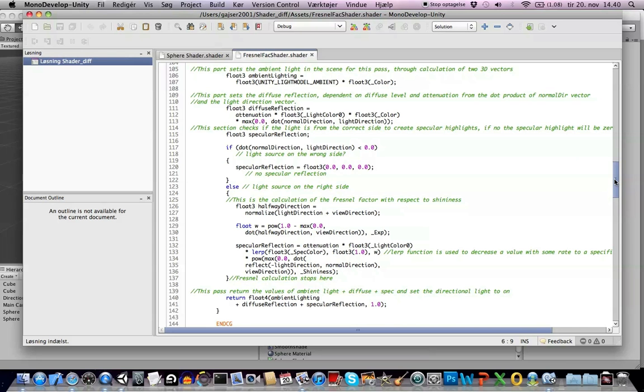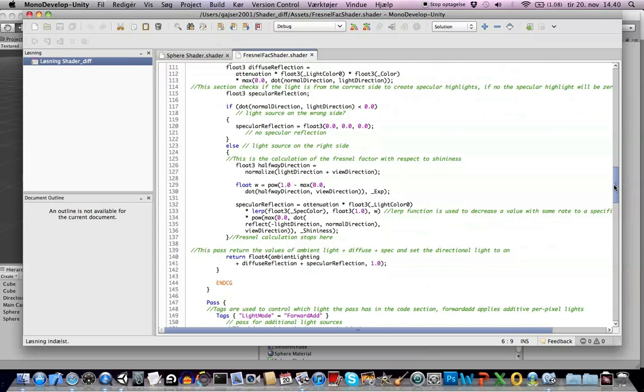Okay, so we've been through the pixel shader and the vertex shader in the first pass, and let's go down, and here you see in the specular reflection we use the lerp function, which is sort of like doing the calculation of the Fresnel factor for us.